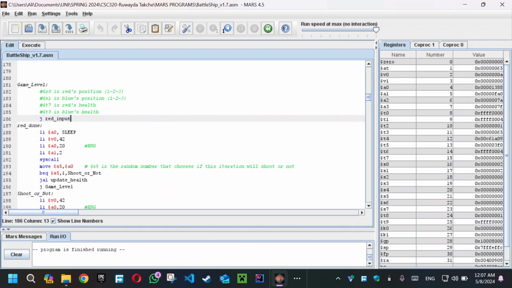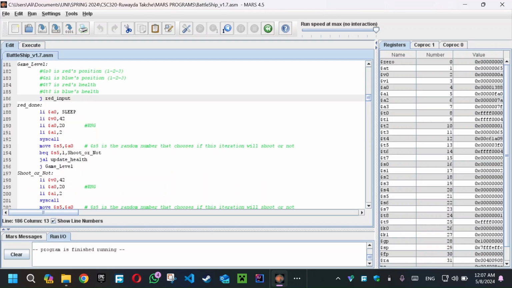Now, this may be considered some sort of an exploit. If you're playing as red, you do get the upper hand in terms of inputting first. However, I like to think of it as a chess game where white always moves first. It's just a part of the game. It's just an aspect of it.